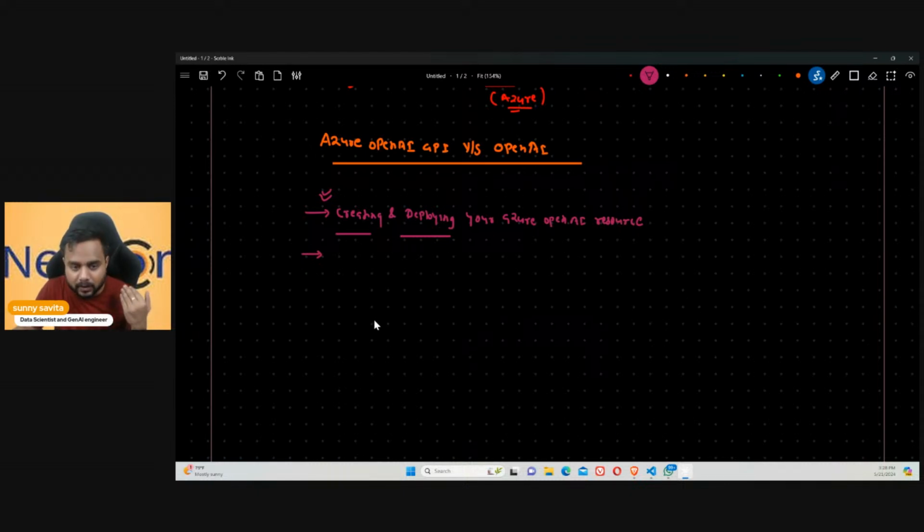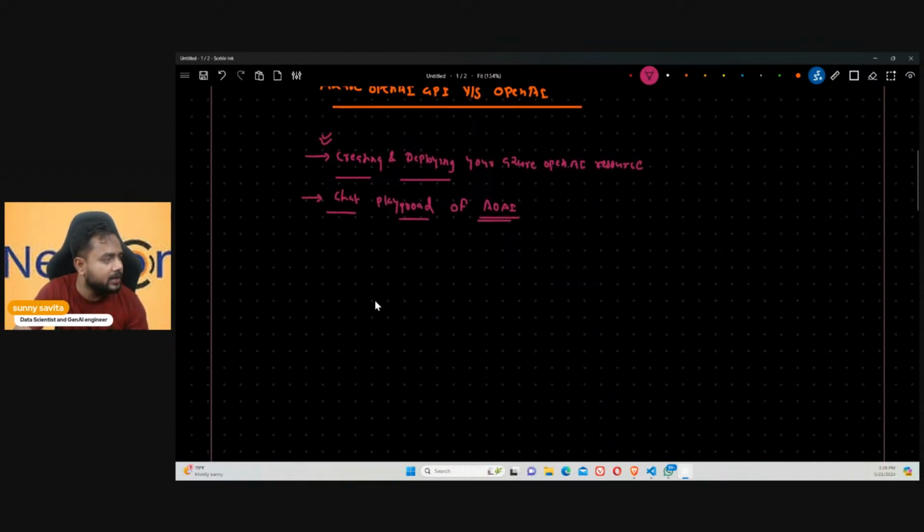The next one is to understand the chat playground. You will find the same playground inside Azure OpenAI as well. Whatever model we deploy, we can test using this chat playground of Azure OpenAI. AOI means Azure OpenAI. In the chat playground, you can access different models.